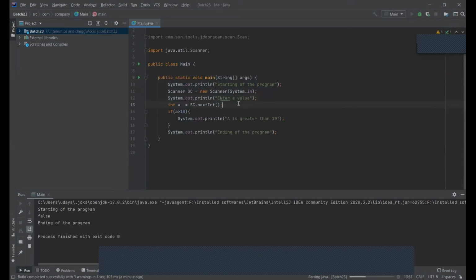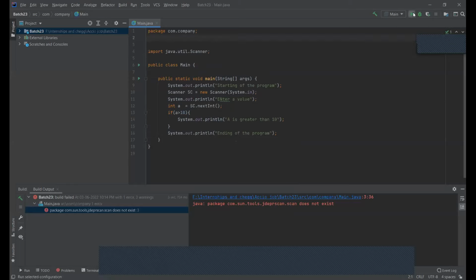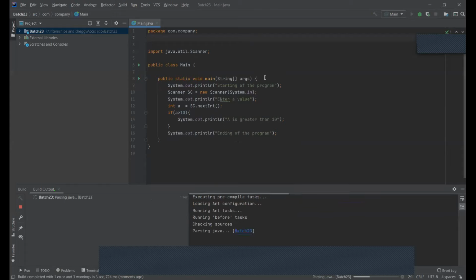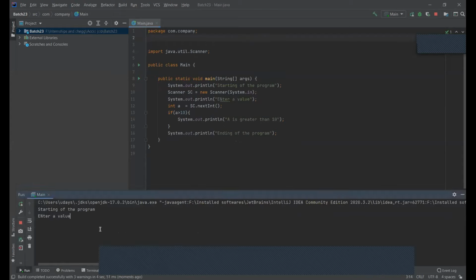Cool, and let me run it. Let's see. Okay, there's some does not exist. What happened? There's a bad input that happened. Cool, no worries. So they are asking me to enter a value. Okay, I'll enter a value like 56. Let me press enter, and you can see that a is greater than 10, and the ending of the program has been printed.